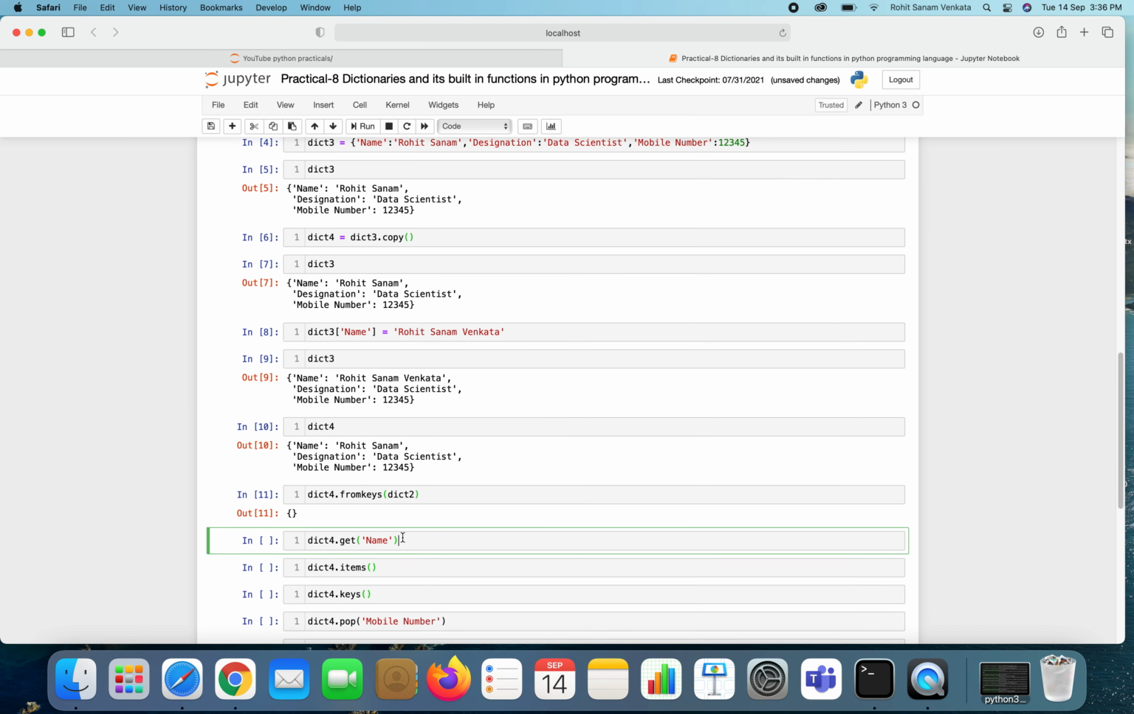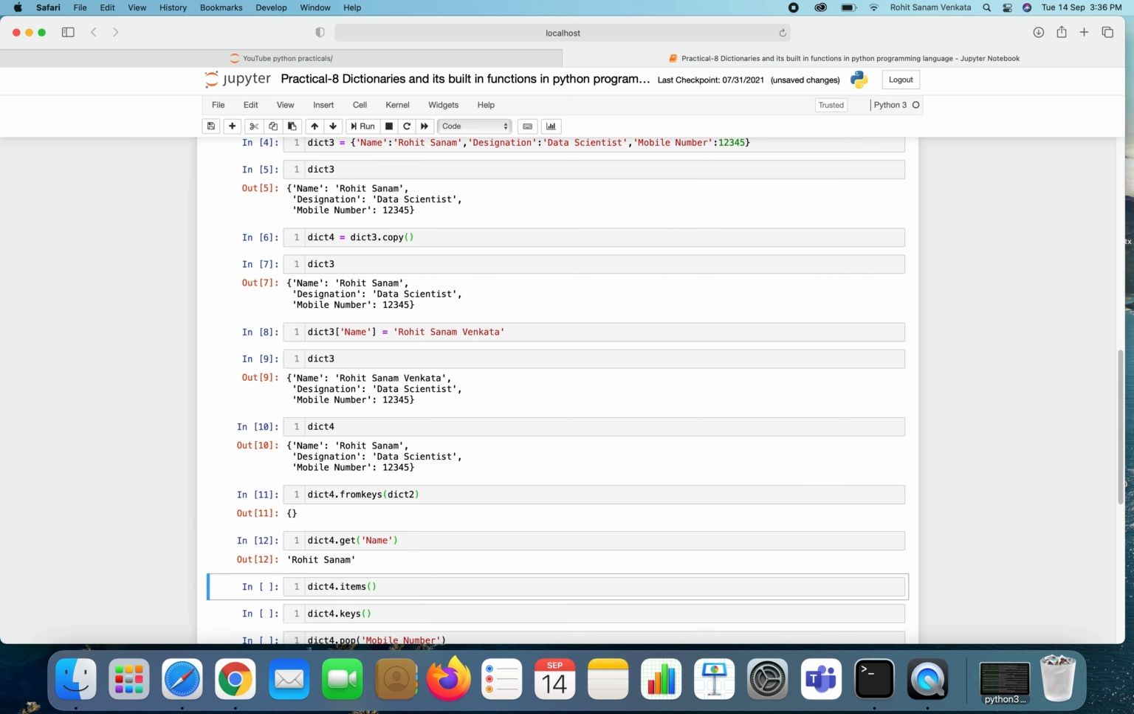Now there is one more method, called the get method. Previously I told you that in order to access the value of a particular key, we have to use the key. So dot get will take an argument called the key. Here the key is nothing but name. If I execute this line of code, dict4.get of name, it is going to return Rohit Sanam.